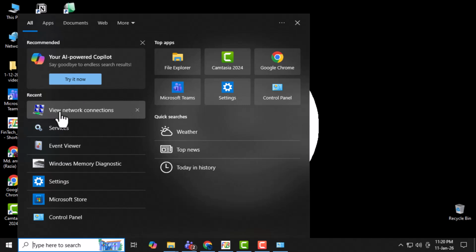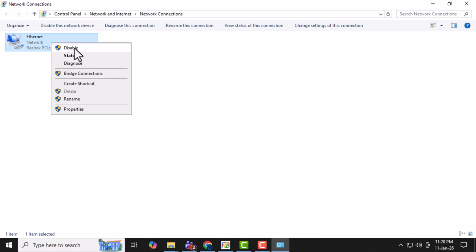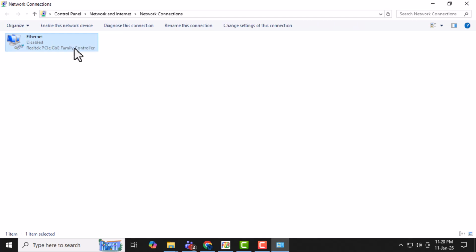Step 2. Type Network Connections into the search bar and open it. This will take you directly to the window where all your network adapters, including Ethernet, are listed. Step 3. Find your Ethernet connection in the list, right-click on it, and select Disable. Disabling it temporarily can help reset the connection if there are any issues.